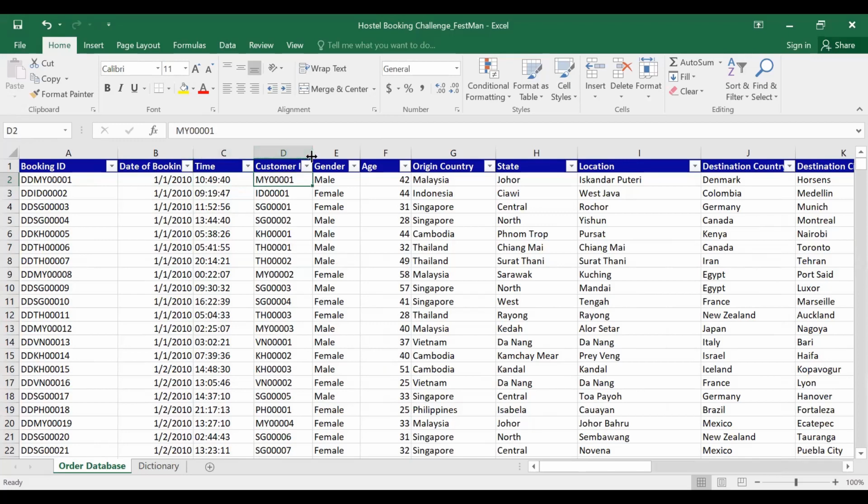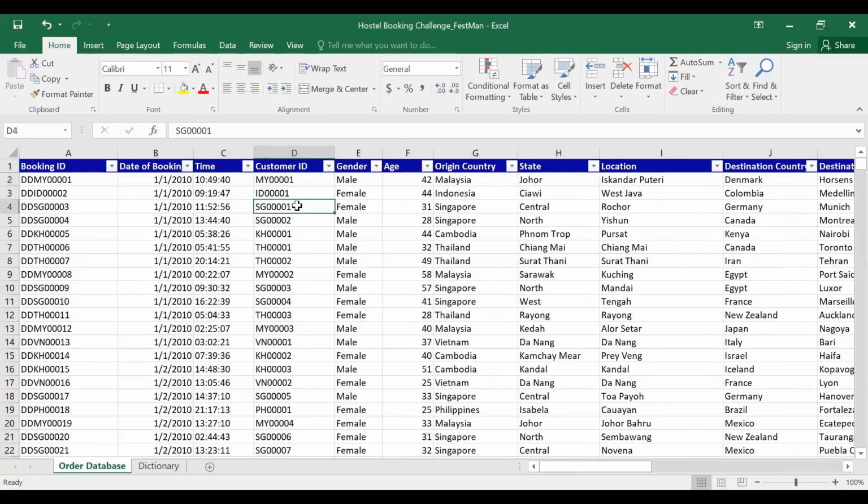Then each of the customers also has an ID. So you have the customer's ID here. Then you also have the gender of the customer, whether the customer is a female or a male. Then we have the age of the customer. Then we also have the origin country of the customer, where the customer is booking from.